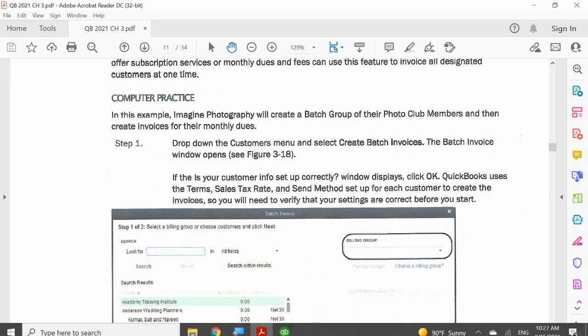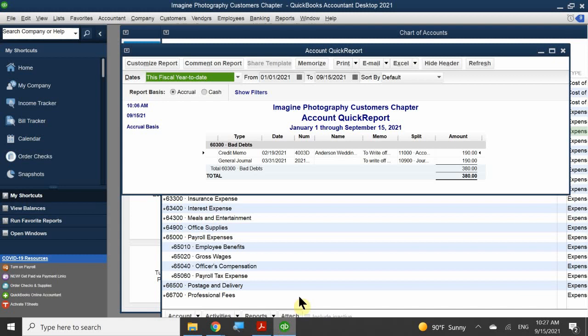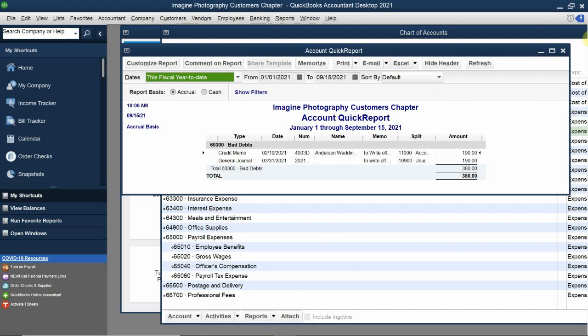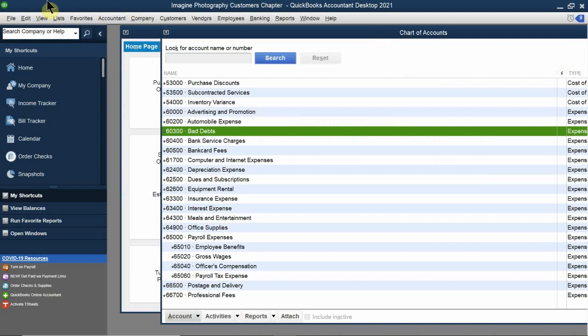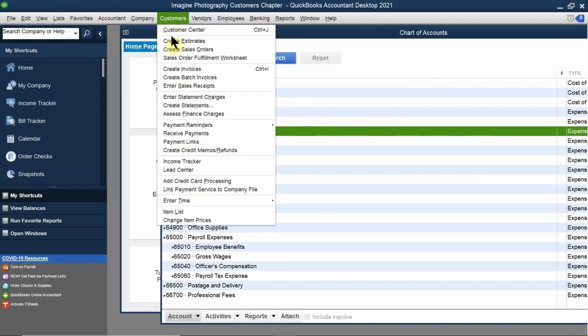So first, what we're going to do is close out all my windows real quick. And I'm going to go to my customers. This is the only place that you're able to find batch invoices. It's going to be in the customers window, and you're going to go ahead and create batch invoices. Only one way and one way only.